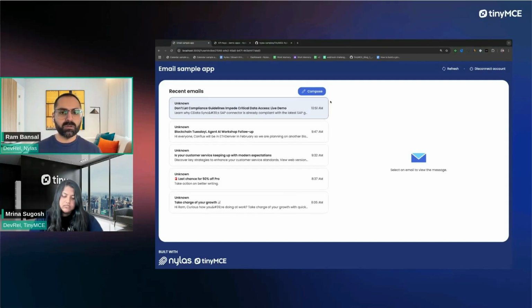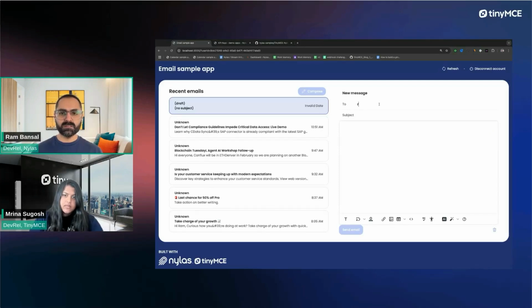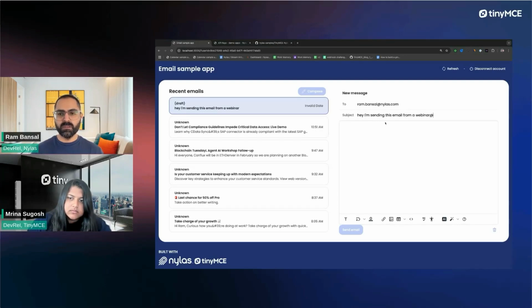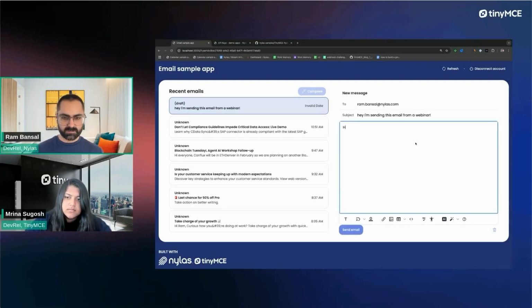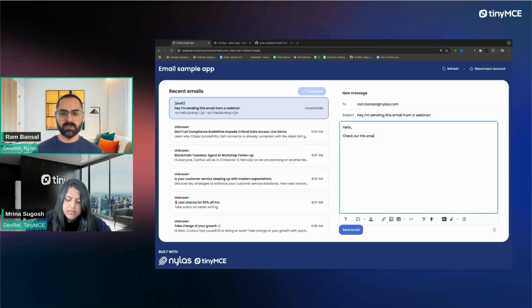Just to wrap this up, the code is going to be very similar, but I'm going to show you an example of testing this out. So I'm going to write an email. Hey, I'm sending this email from a webinar. Hello, check this email written using the TinyMCE rich text editor. Now we could definitely make this more fancy, but for now I just want to show you the full functionality.